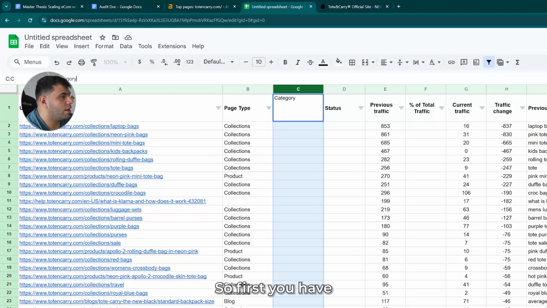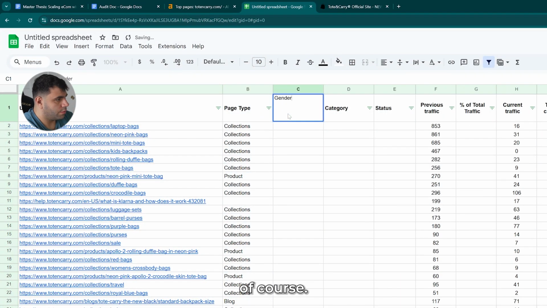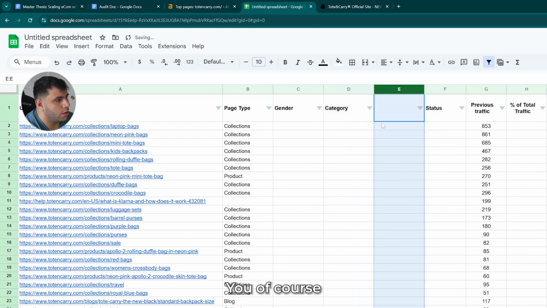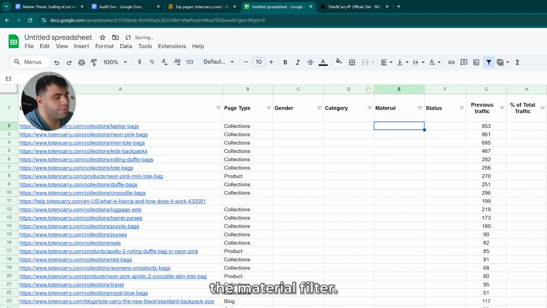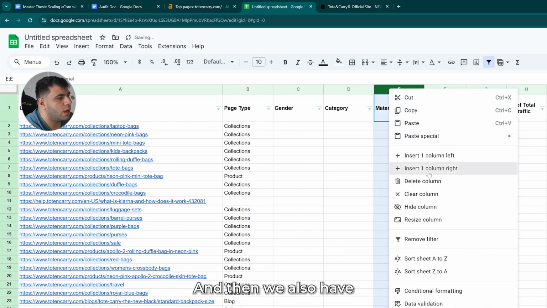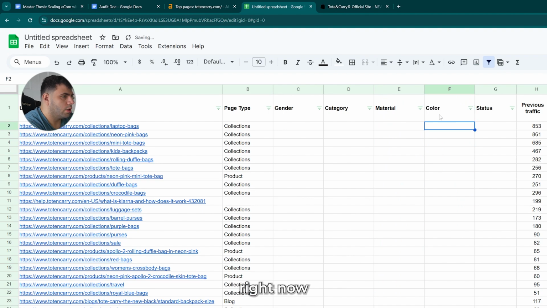So first you have the gender, of course. Now you have the category. You of course have the material, because as you can see on the site there's the material filter, and then we also have another one, which is the color, right?